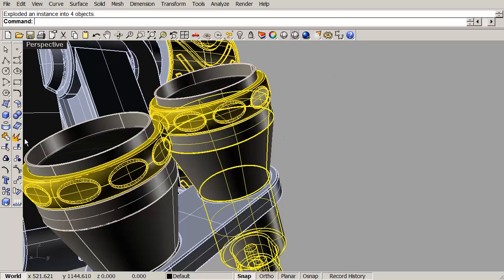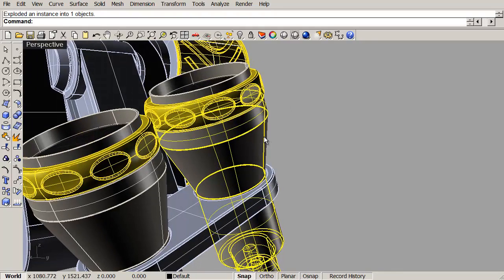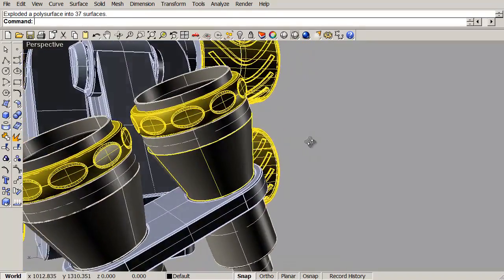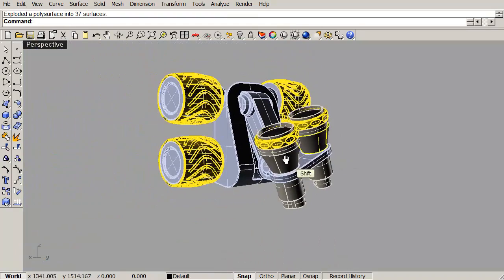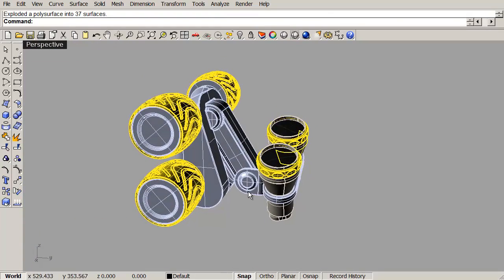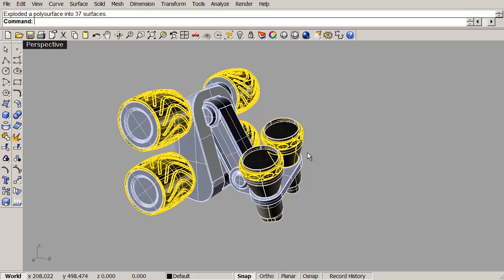Then I can take those individual parts, explode those, and I'll be left with just a poly surface instead of a block instance, and then I can explode that, and then I end up with my individual surface bodies. Okay, so when we bring in a step file into Rhino, we're going to get lots of layers of block instance groups, which actually is a really nice, clean thing, but just be aware of it.